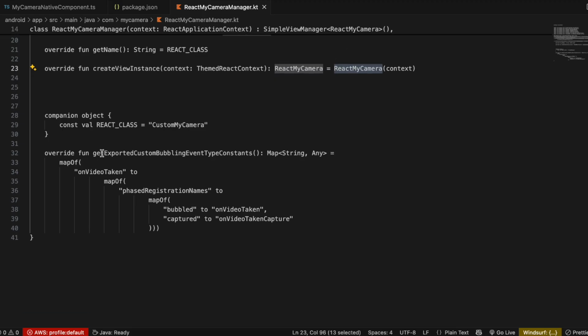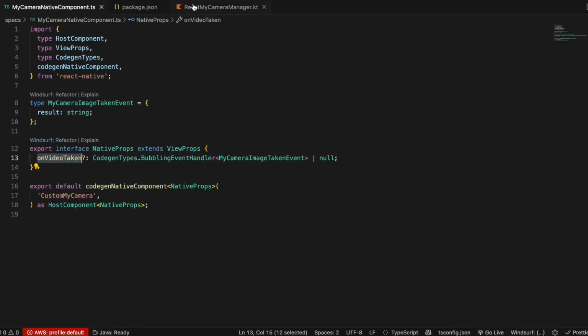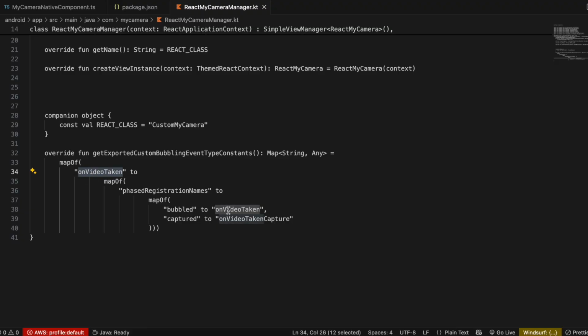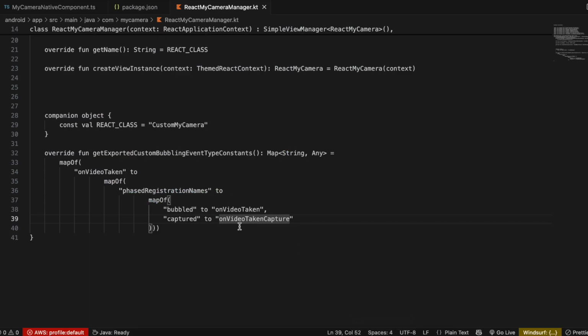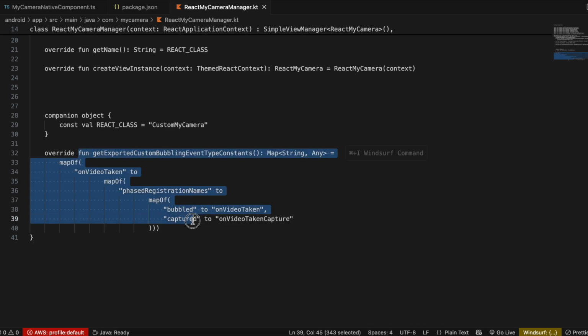Okay, and inside this particular method, our method name was on video taken, right? Inside our TypeScript file, if you see over here, on video taken, so that's what I have written over here, and here it should be on video taken capture. If you see here they have written on script loaded capture. That's why I have written on video taken capture. So this bubbling event is basically used for sending data from React Native Android side to React Native side. Like I said, I'm sending the URL of the captured video, but I'm not able to play it on React Native side. I don't know why.